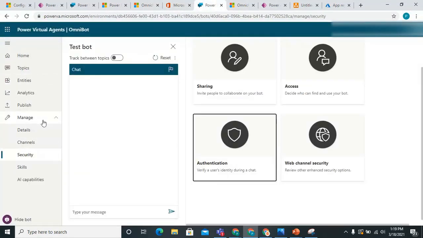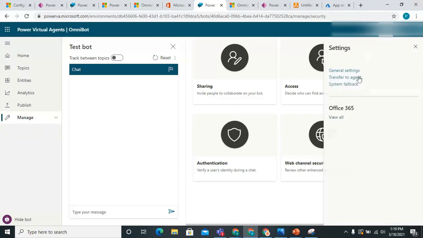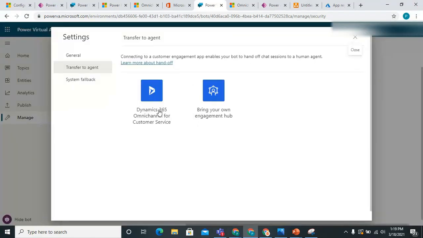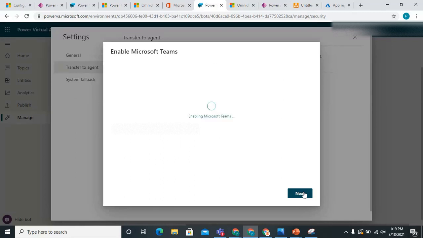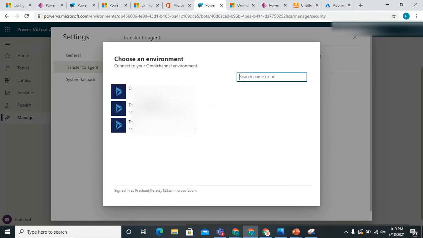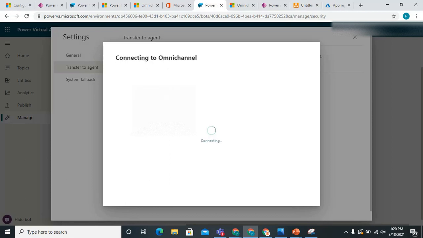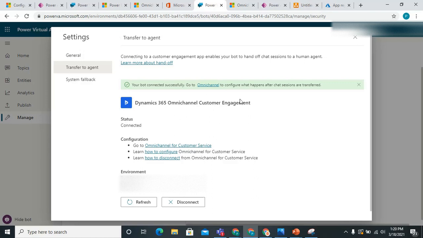Yes, and just go to your settings, transfer to agent and omnichannel, and next, and here you need to write that ID. Once you write that, click on next. It will enable your Microsoft Teams, and you just need to select the URL where your omnichannel is. We have added the omnichannel in the trial environment, so I'll just add that, and simple. Now my bot has been connected to the omnichannel.